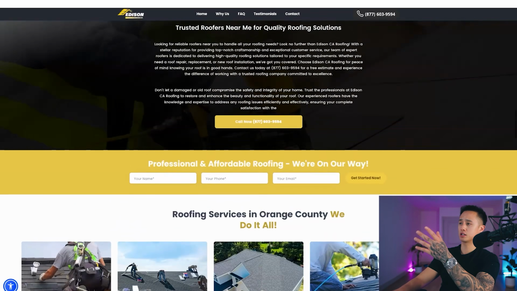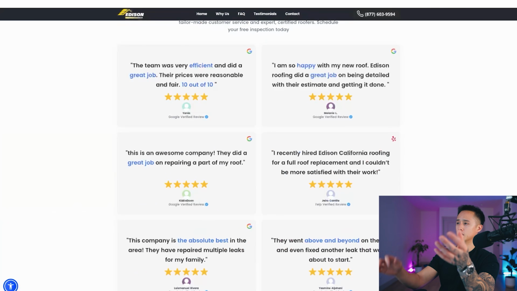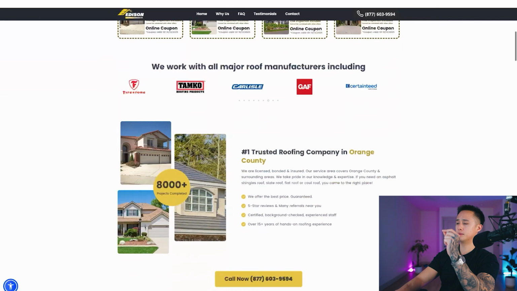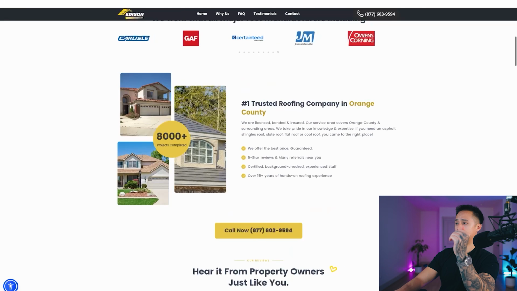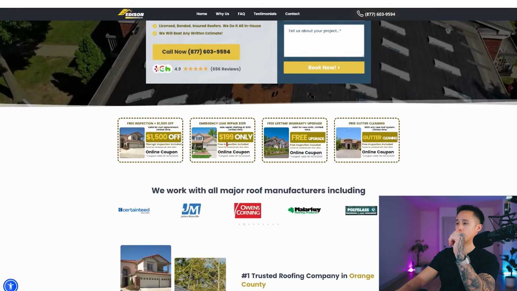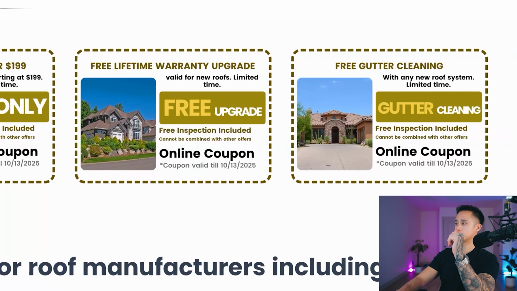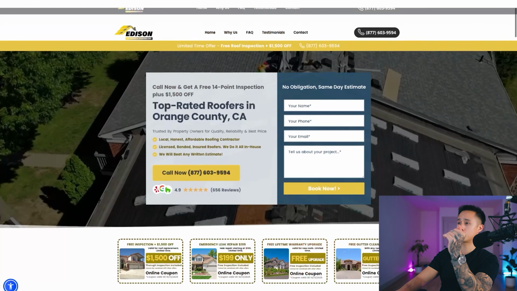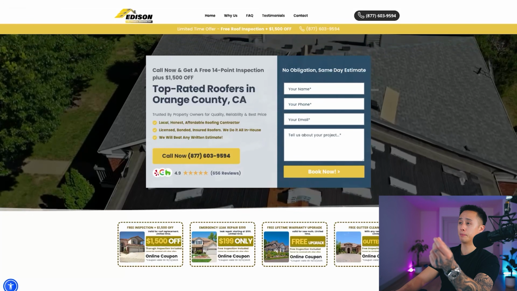Now, in my opinion, this is a really solid landing page. The page is a little long. I would have liked to see more before and after photos, right? I think that's really important, but they do have a great offer. Okay, they got a lot of offers here, which is awesome. Okay, so I would say that this is a pretty solid landing page, and this is a good example of a good solid landing page.